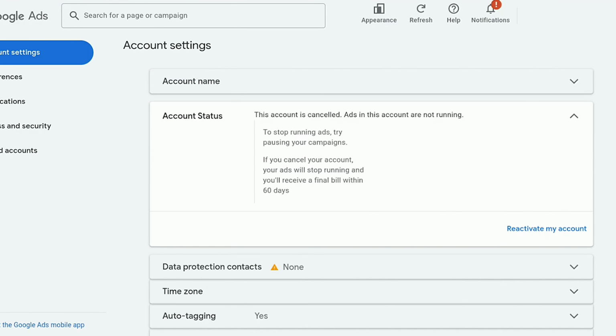And now here, as you can see, it will show this message right here, reactivate my account. And this is actually because the account will take about 30 days in order to be cancelled permanently. So in order to permanently delete your account, you should wait for the 30 days after clicking on cancel my account.